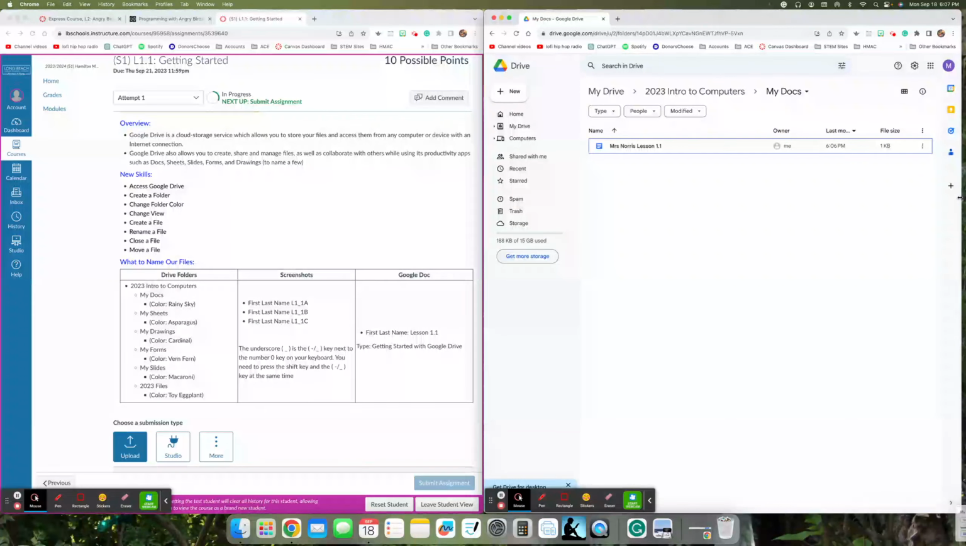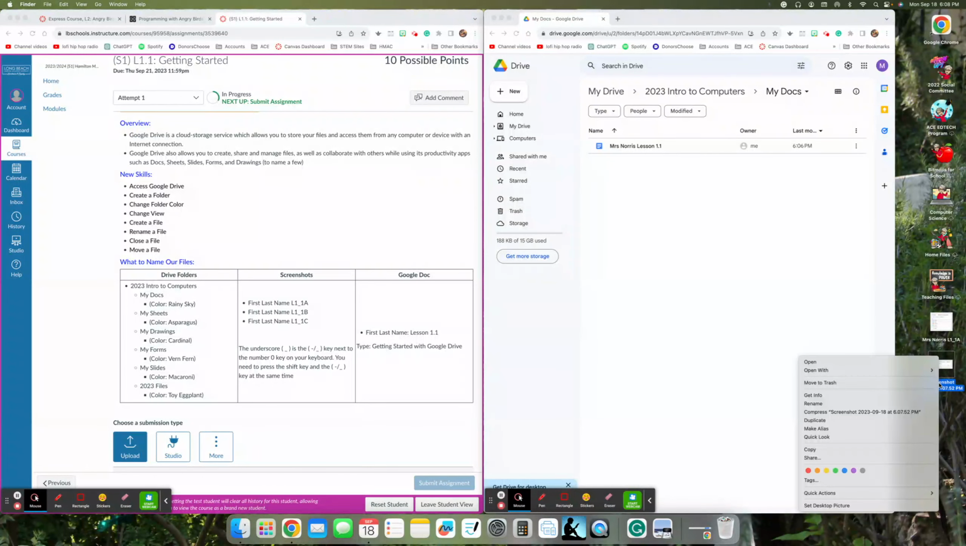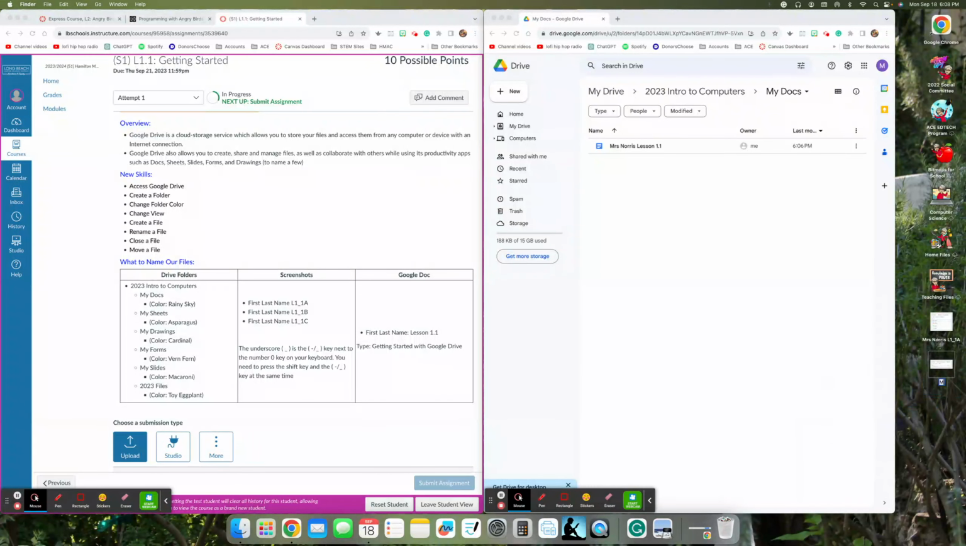And then once it disappears, I'm going to rename it with first and last name and L1_1B. So right click, rename, and then just start typing first name, last name, L1_1B. Okay. Again, we're going to leave this here for now.